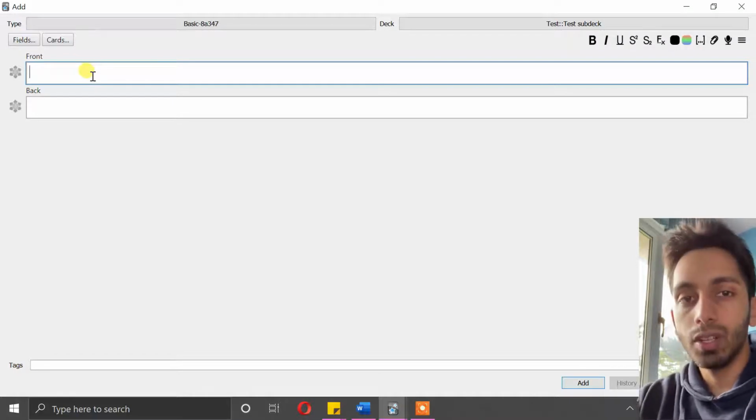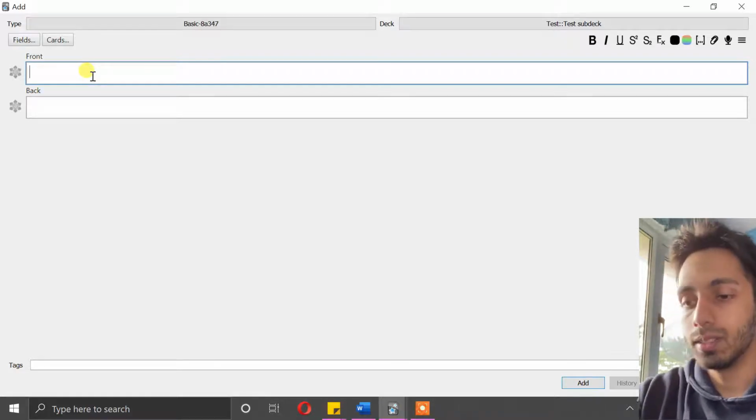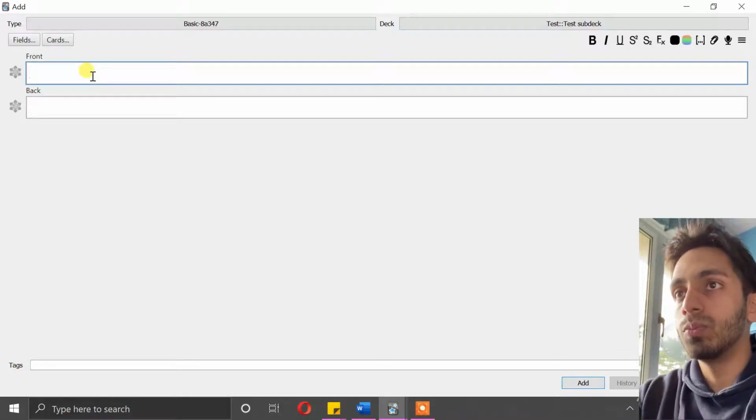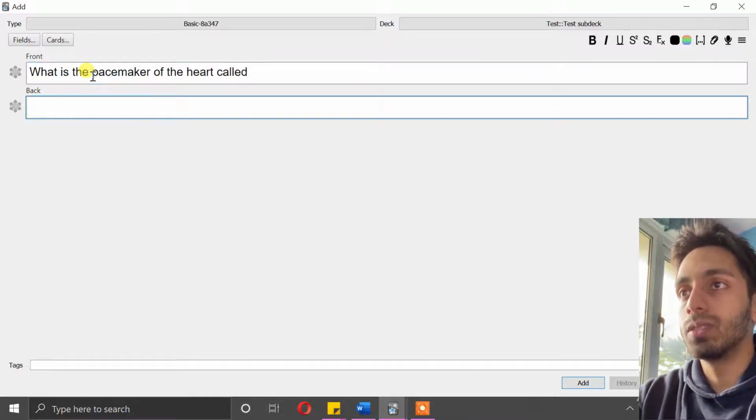So at the front, you can actually write questions. So for instance, what is the pacemaker of the heart called? All of you doing biology or whatever will say the sinoatrial node, yeah? And that's the back of your card.